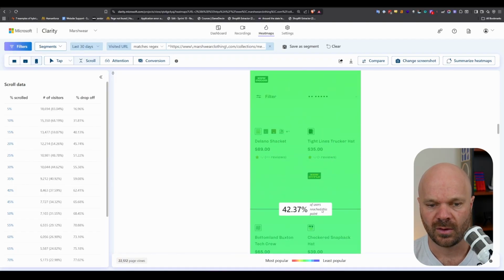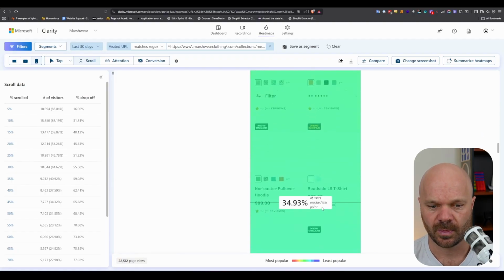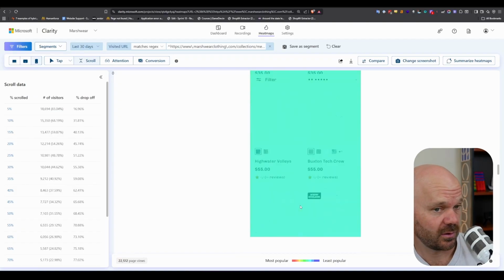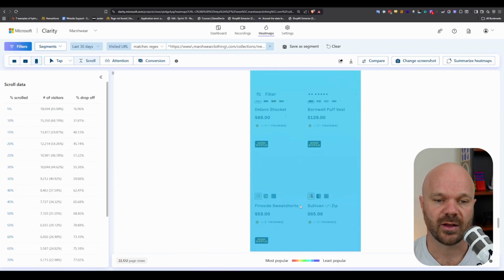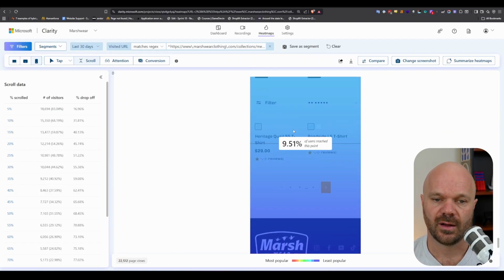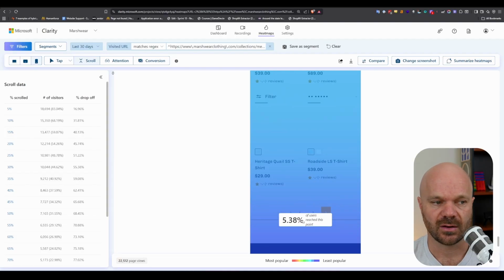So even at the bottom of the page, 5% of users. So that's pretty healthy. I've seen plenty of websites where you lose more than 50% of people by the time you get down to the first fold.